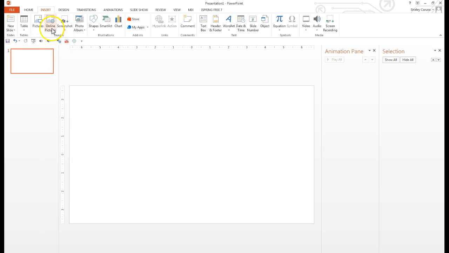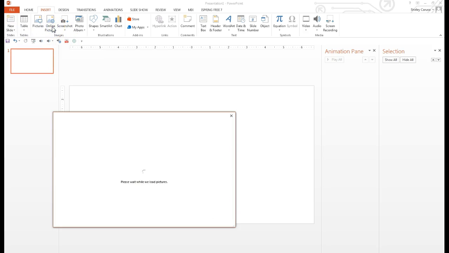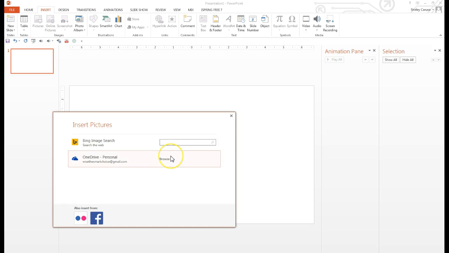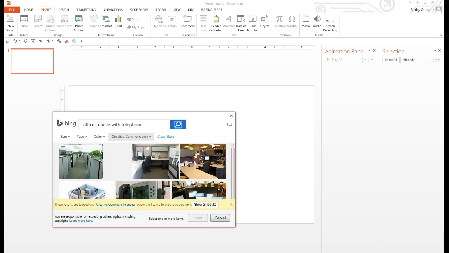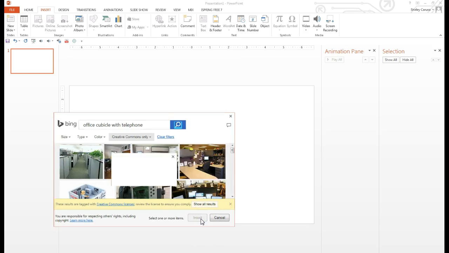So I'm going to rebuild that scene. I'm going to go to Online Pictures and I'm going to search Office Cubicle with telephone. And I believe this is the scene we had, so I'm going to insert it.